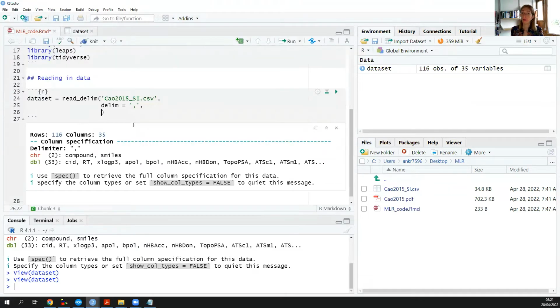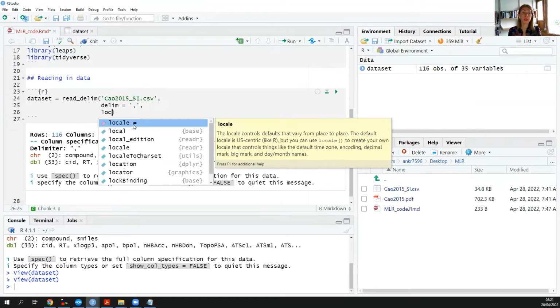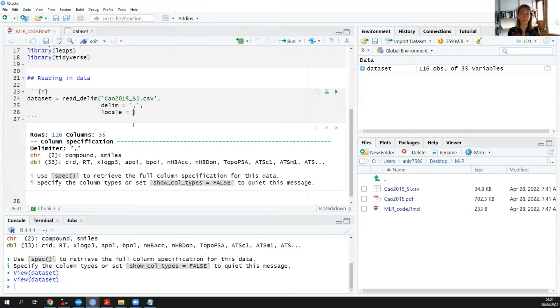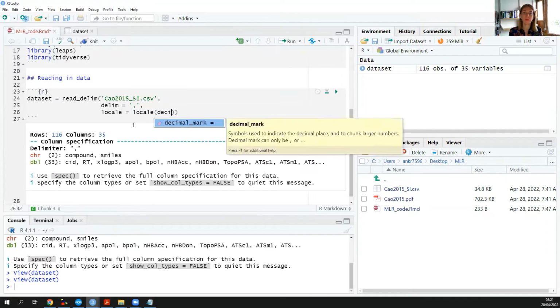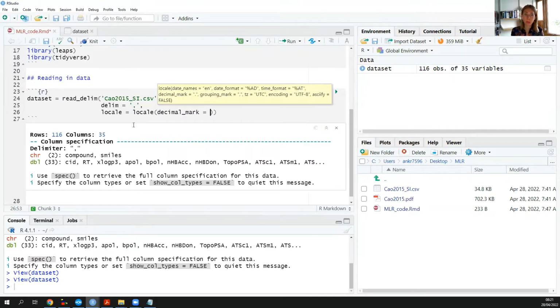So if we need, we can also identify what is the decimal separator, and this is called locale in R. And we can say that the locale is locale, and now we have to say what exactly we are specifying. We can specify here different things. We can specify the language of the names or the time format or anything else, but we want to specify here potentially the decimal mark. And we see that as a locale, the automatic decimal mark is a full stop.